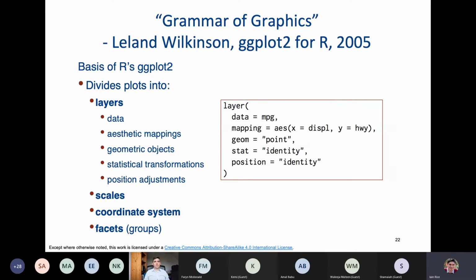So it divides plots into layers with different aspects. So the aesthetics or the geometry, so the shapes and things, the statistical aspects, so the scales there, and any position adjustments and movements. Then you've got scales, coordinate systems, and groups or facets.